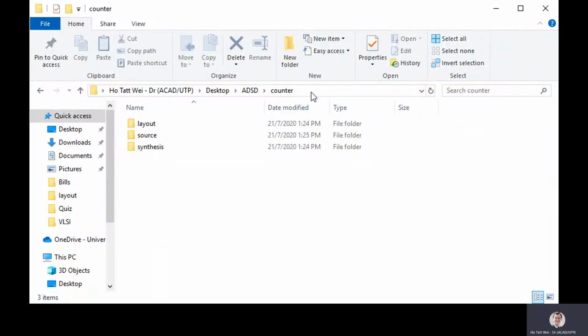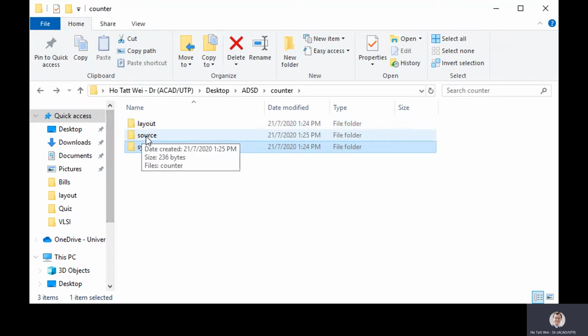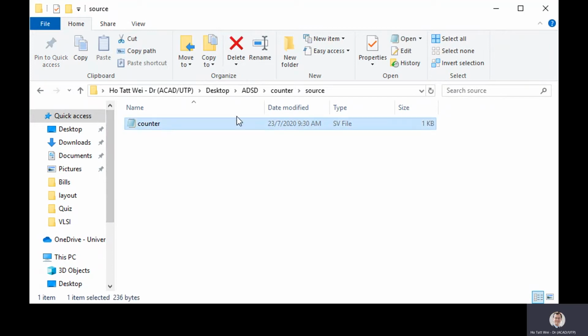So we will shift back to the directory. Here, I have a design called counter. I've created the 3 directories: layout, source, synthesis. Of course, layout is empty. Synthesis is an empty directory. And source contains only one file. It is a SystemVerilog file, and it's entitled counter. Now let's take a quick look at the contents of this file.